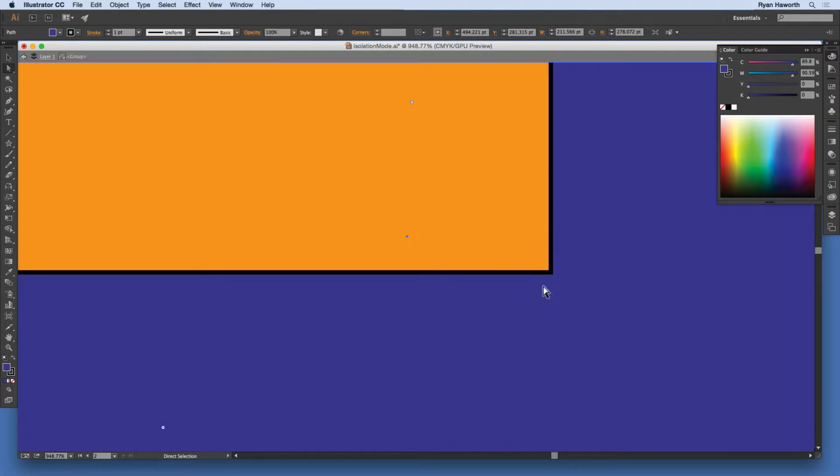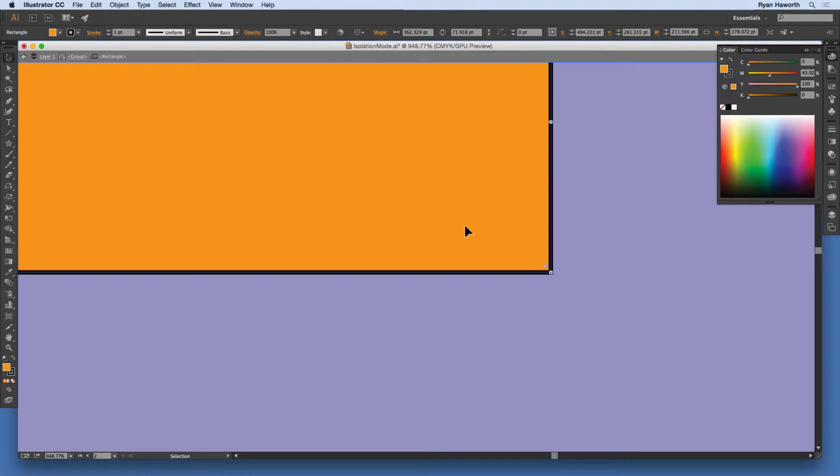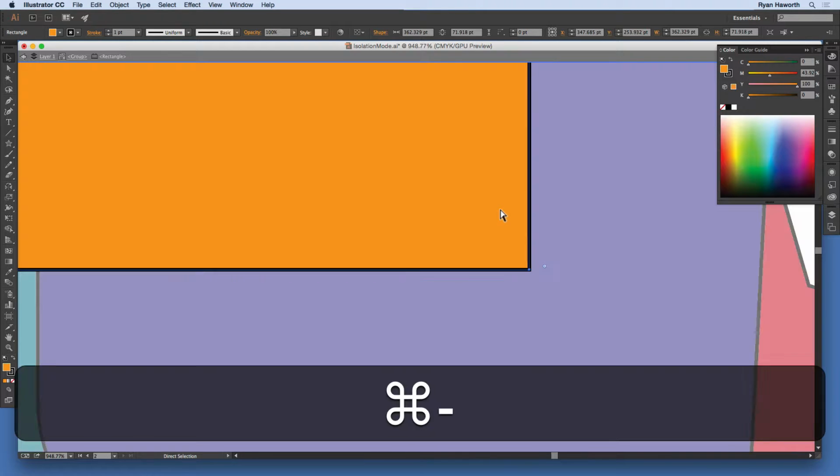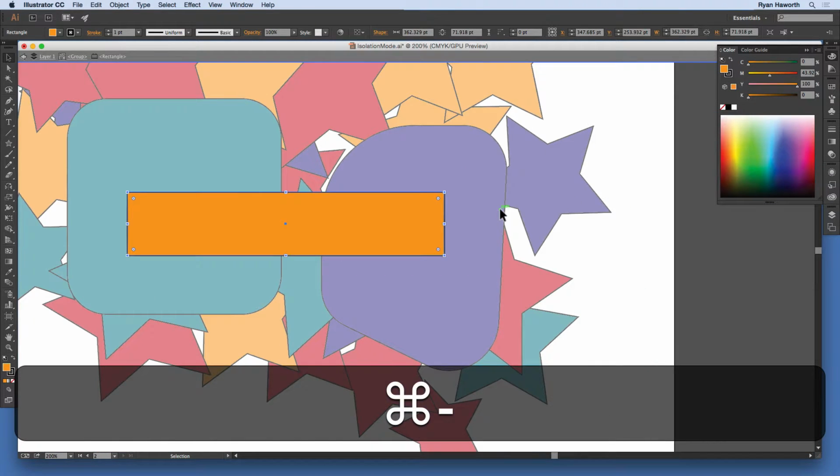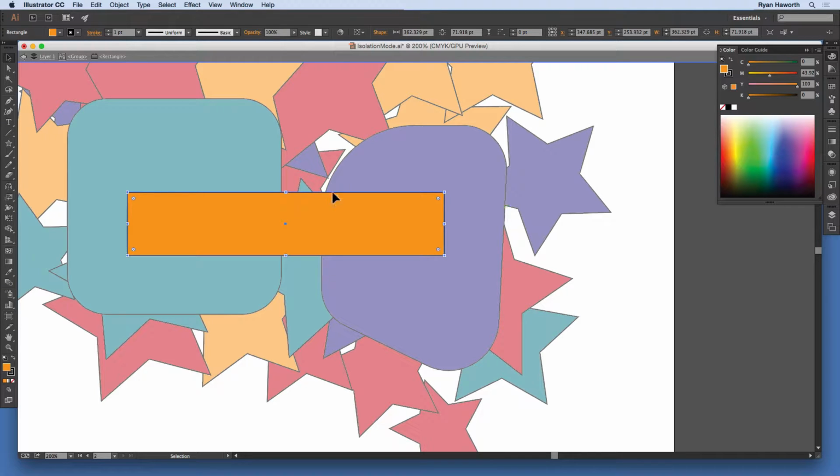So if I want to select this corner, the best way is to enter isolation mode again. Let me back out a little bit, and that's Command plus, Control plus on your PC. And now I have access to, with the direct selection tool, I can click on these individual points, and I can drag around them and manipulate them as much as I need.